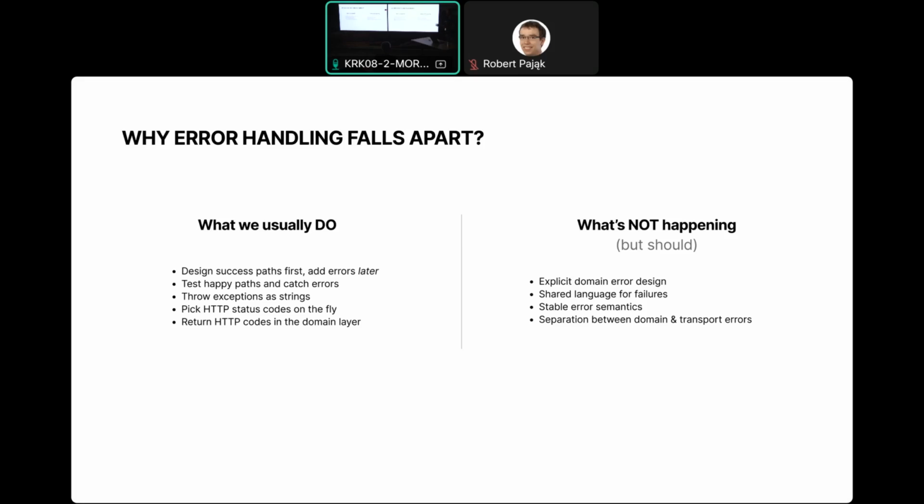So why does error handling actually fall apart? Well, we're actually pretty good at modeling success paths, but errors, well, we tend to think about them as an afterthought. And that may not be the best idea, right? Because what we usually do is that we design the success paths first. We sort of test the happy paths, catch some errors. Then we throw exceptions, sometimes as strings, sometimes we just rethrow them.